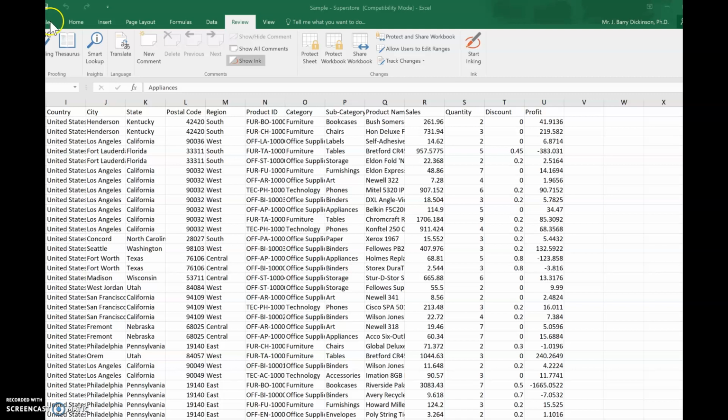I'm going to show you what I would like you to do this week in Excel. If you do not have the data analysis tool pack installed as an Excel add-in on your PC, this is how you would do it.